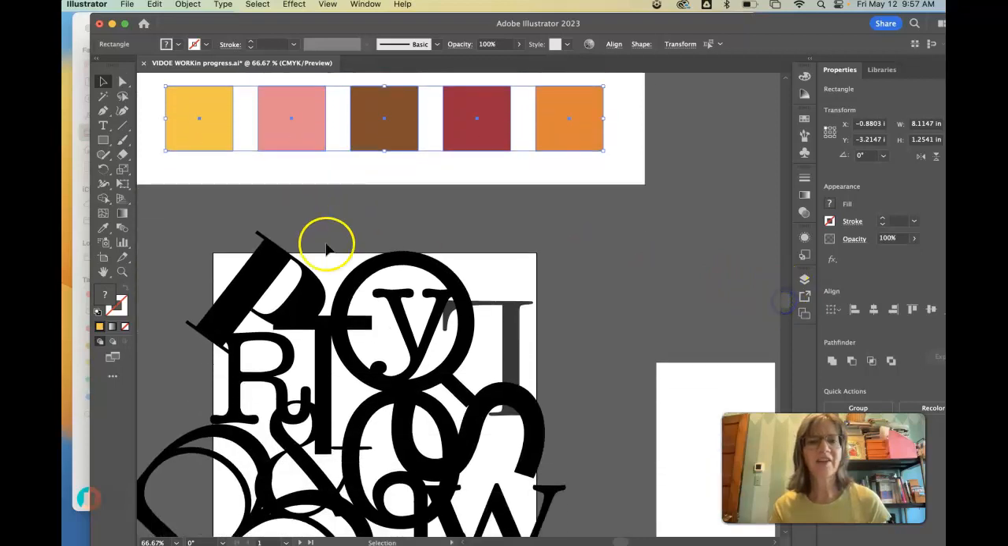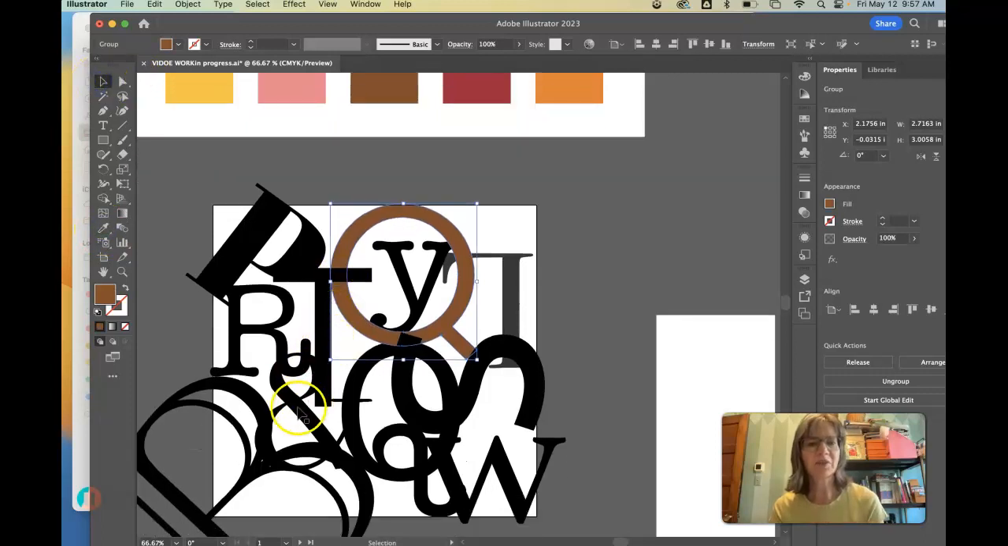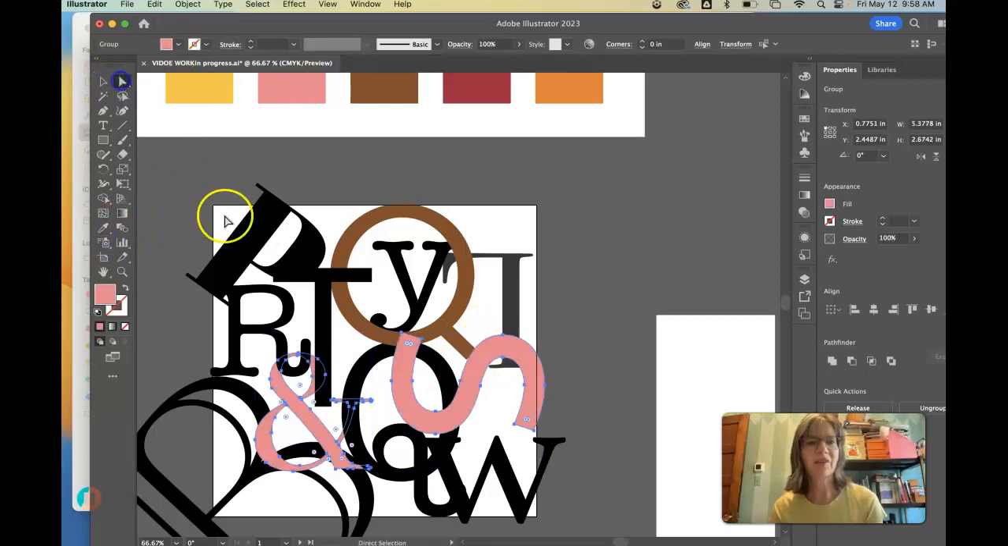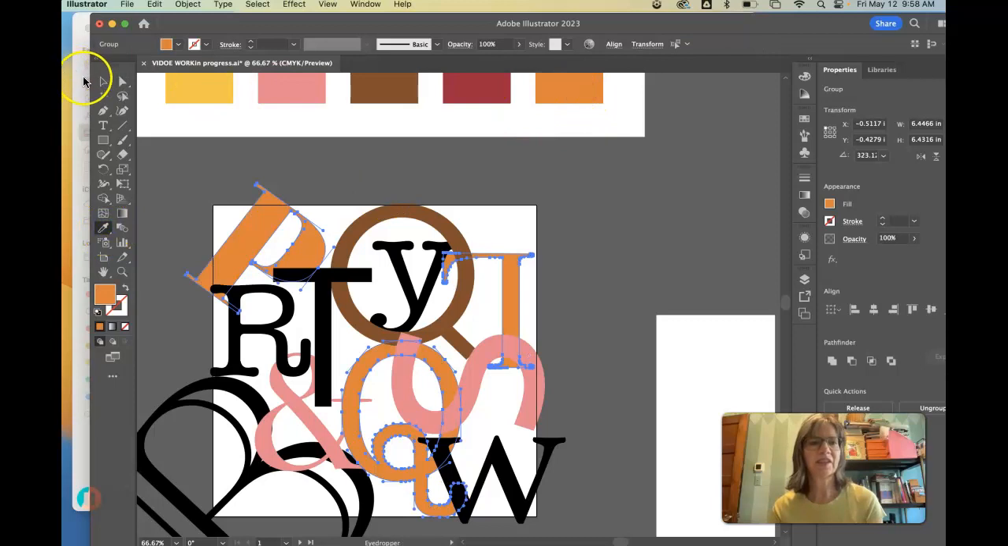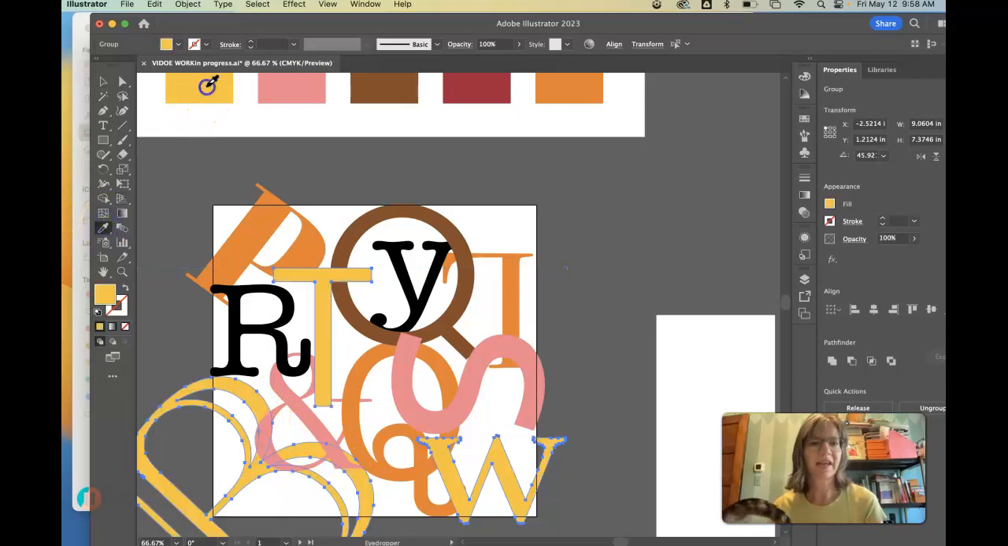Okay, so now I can just take each letter, grab the eyedropper, fill it in. I can grab multiples at once. So if I want to grab the ampersand and this S and make them both this pink, maybe I grab the P, the L, the Q, and I make them orange. I can grab the T, the W, the B, and make them yellow.